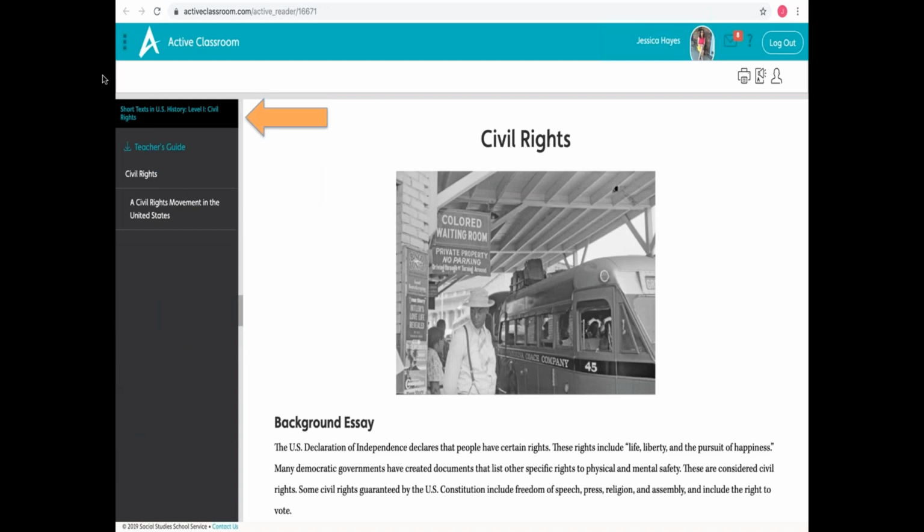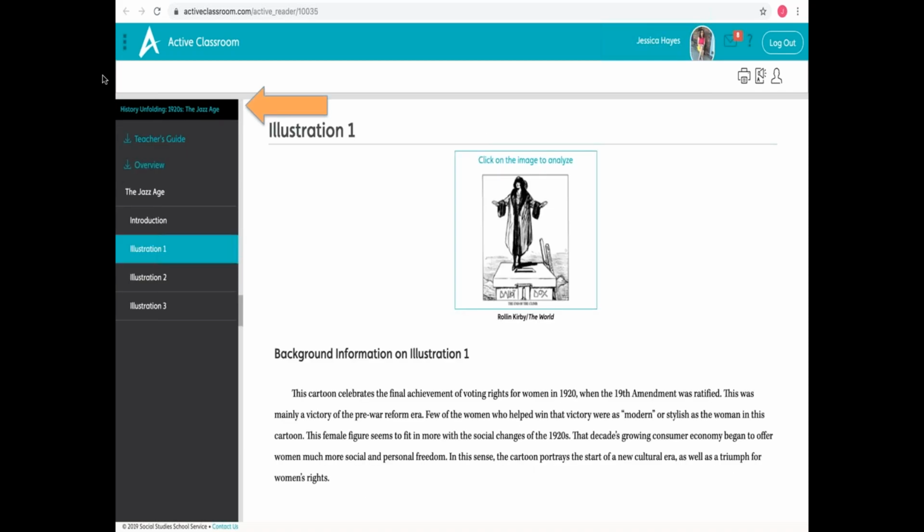This is Short Text in History, and through this activity, students build reading comprehension skills just by analyzing text. So these activities are high interest. The students really do enjoy these activities and these readings, and they're just short enough to help keep the students' attention. I've used this title with my US history classes, but it also can be used for world history as well.